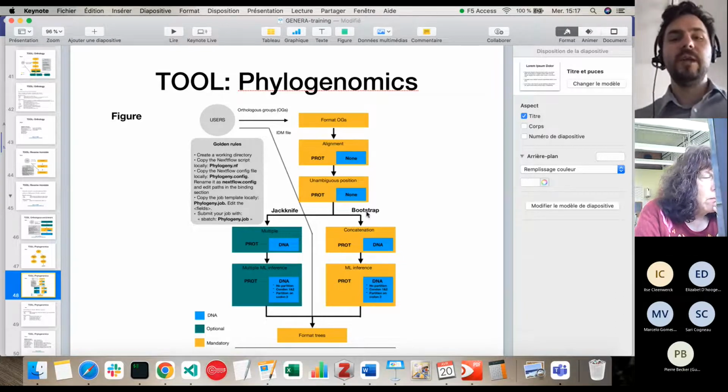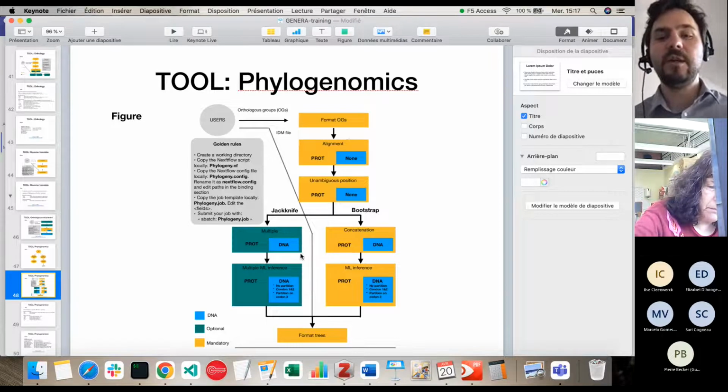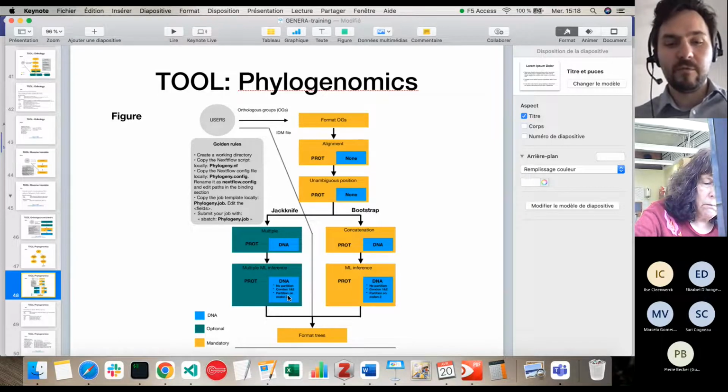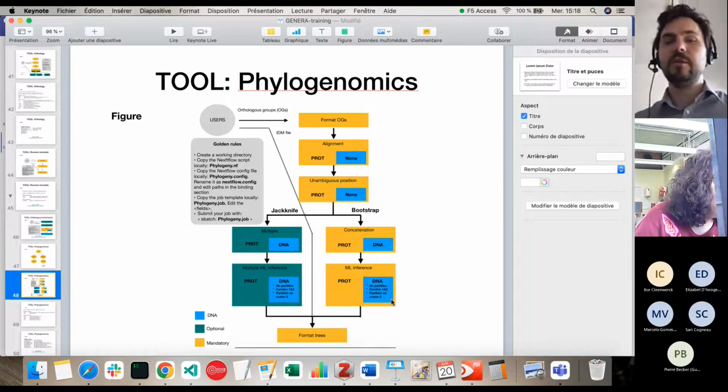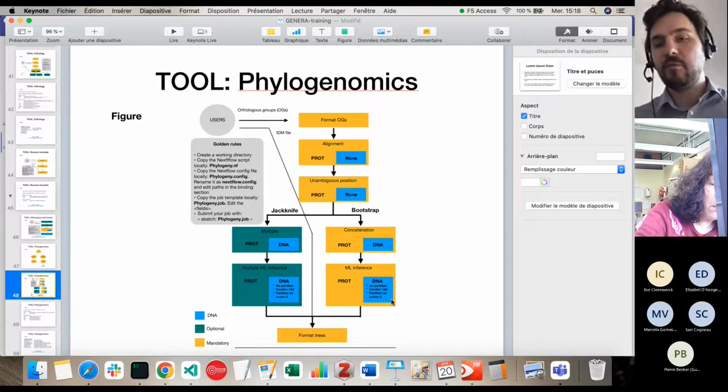What I advise you to do, as it is already quite strong, is to use the core genes, make a bootstrap and jackknife in protein, and a bootstrap and jackknife in DNA. The results from your jackknife in protein, bootstrap in protein, and jackknife in DNA, bootstrap in DNA should have the same background. That's how I see the corroboration in phylogenomics.